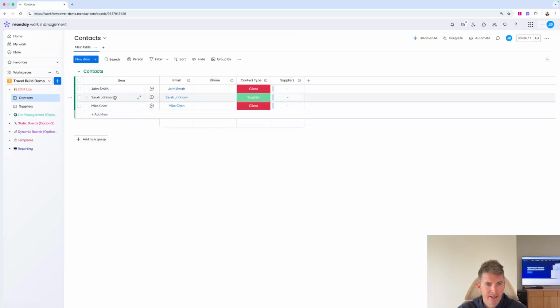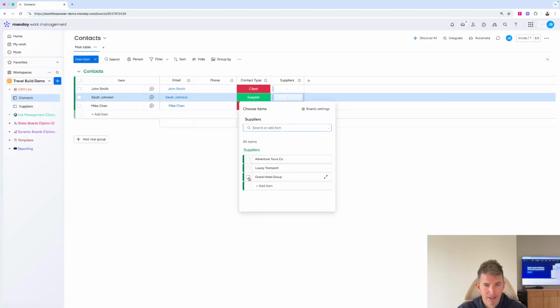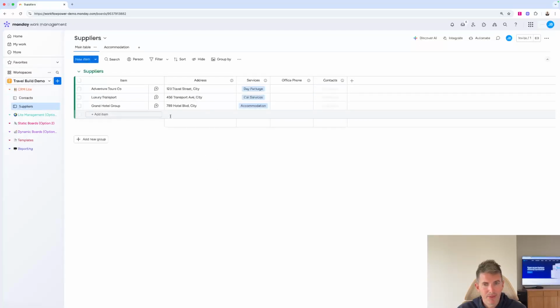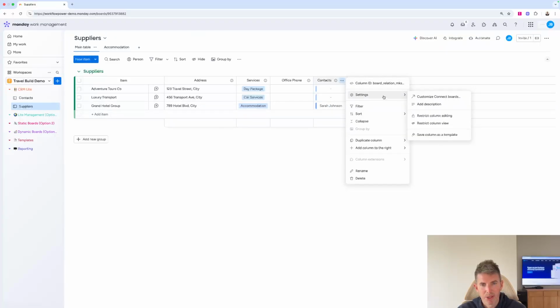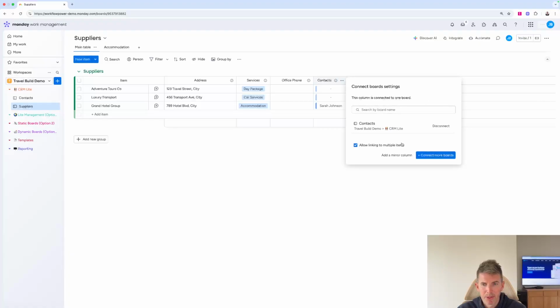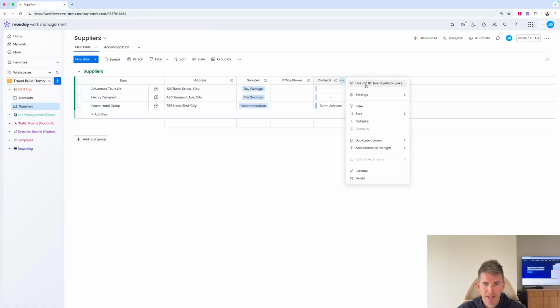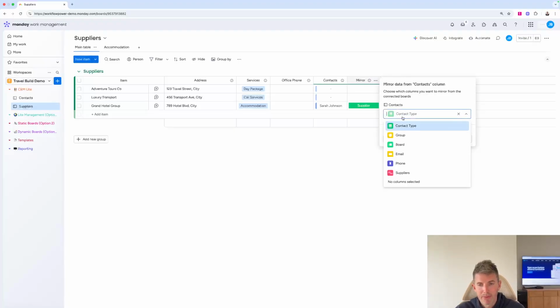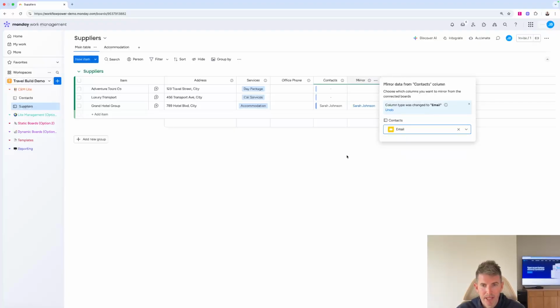And then we've got this supplier here, Sarah. Let's link her to that Grand Hotel Group. So now in our suppliers view, we can see that we have Sarah linked to this Grand Hotel Group, and we know we can have multiple people. Maybe we want to mirror in some information. So here we can customize this and add a mirror column. And maybe we want to show email address. So we want to show contact email address.